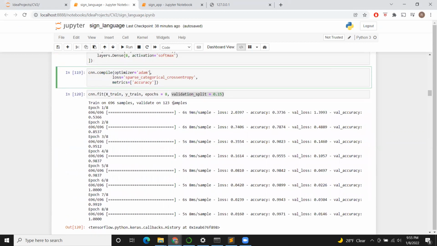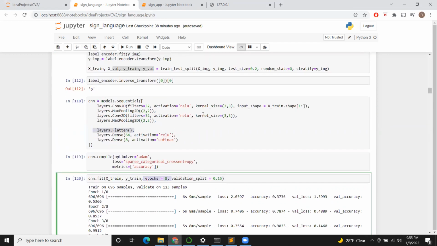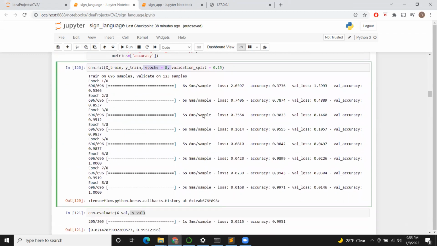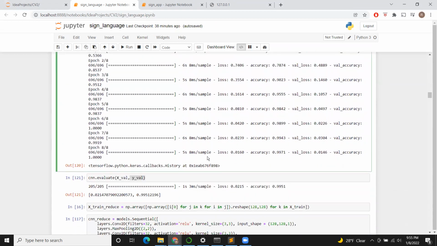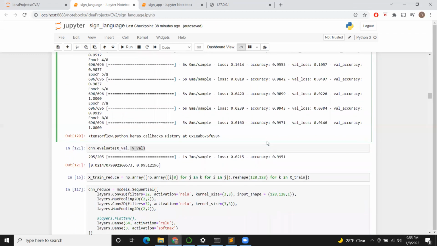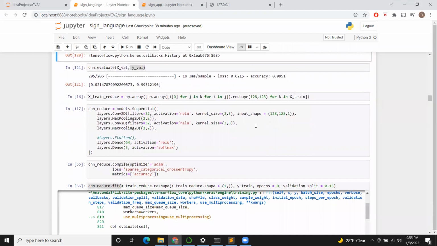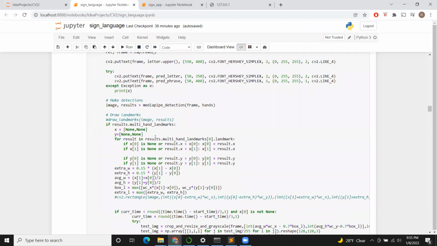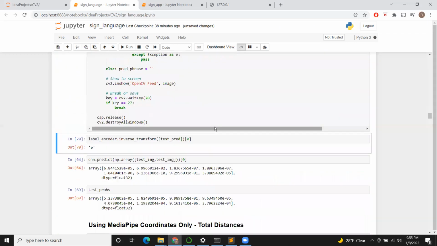I trained on 8 epochs, very, very small, but again, there's only 128 data points per letter at this point. And so I didn't want to overfit too much, but even here I got massive accuracy where it's nearly 100%. Even on the evaluation of the validation data, it's also nearly 100%. So we can test that model here.